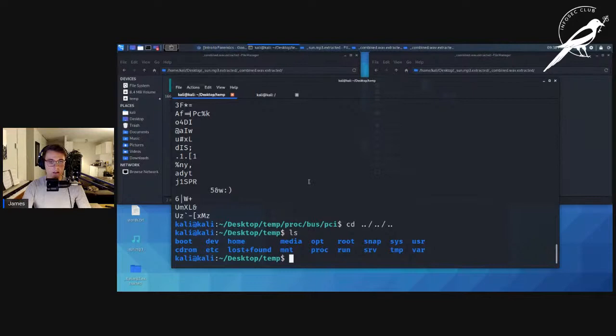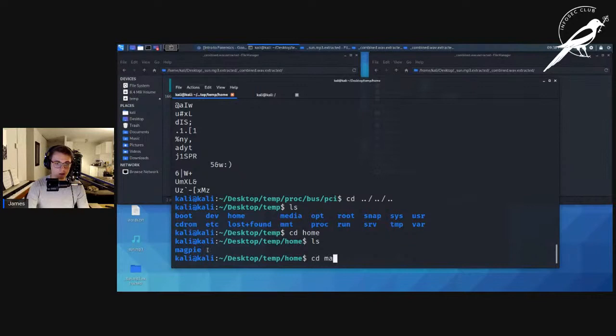Go back. I mentioned the home directory is a good place to look. If we go into home, ls, there's a user called magpie. Go into the user called magpie, and we find two different text files. First, let's look at well done.